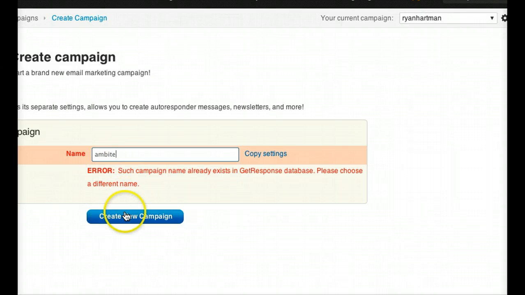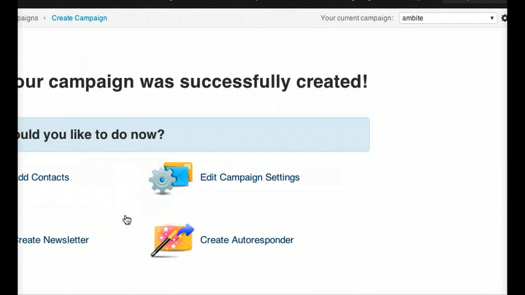That campaign is already taken. Ambit E. There we go. I haven't been active in it, but let's build a funnel. Let's say we were going to get active selling energy, and we want to get this opportunity moving. Edit campaign settings is going to be the next thing you do.